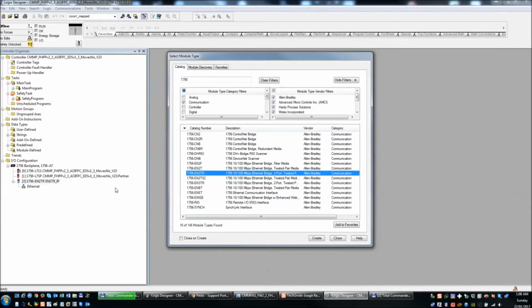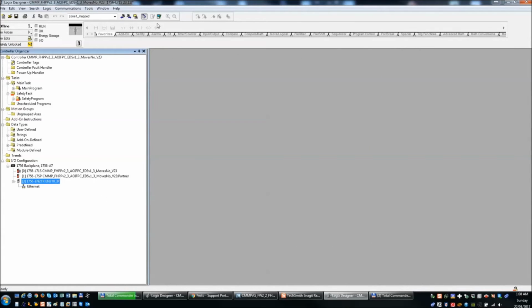Okay, so we added that card. And we've got a couple other cards, but that's the main card we need to focus on. So here. Now, close that. So we've added that. So the next thing we need to do is install the EDS files for the premium controller.